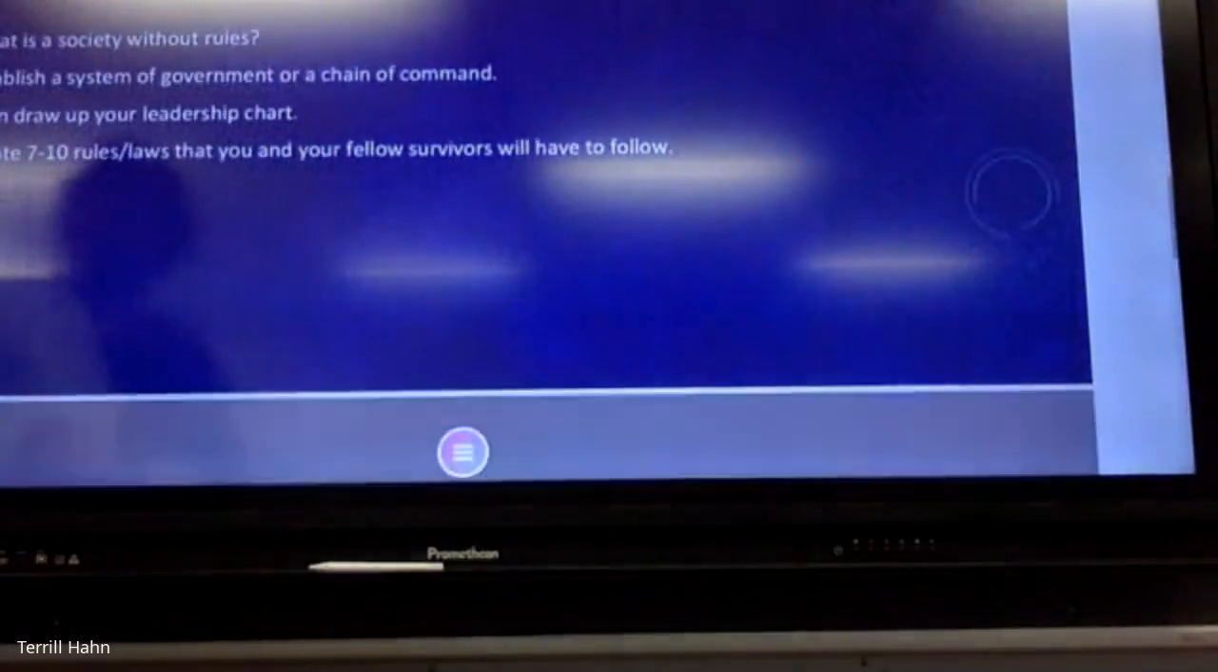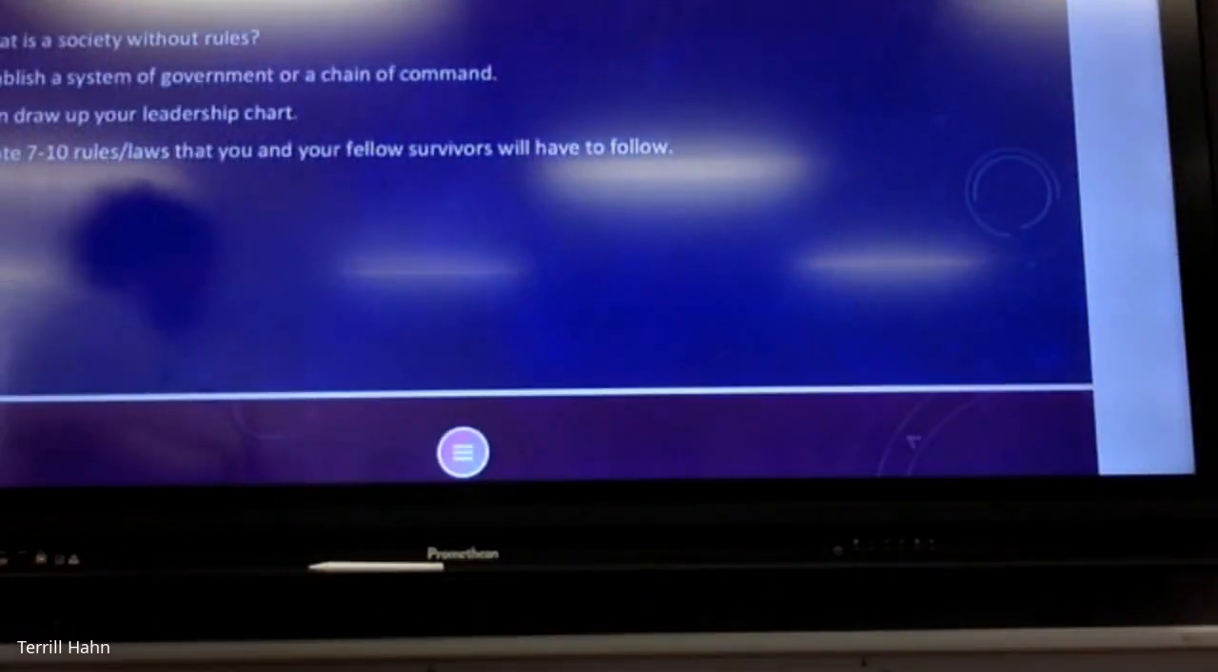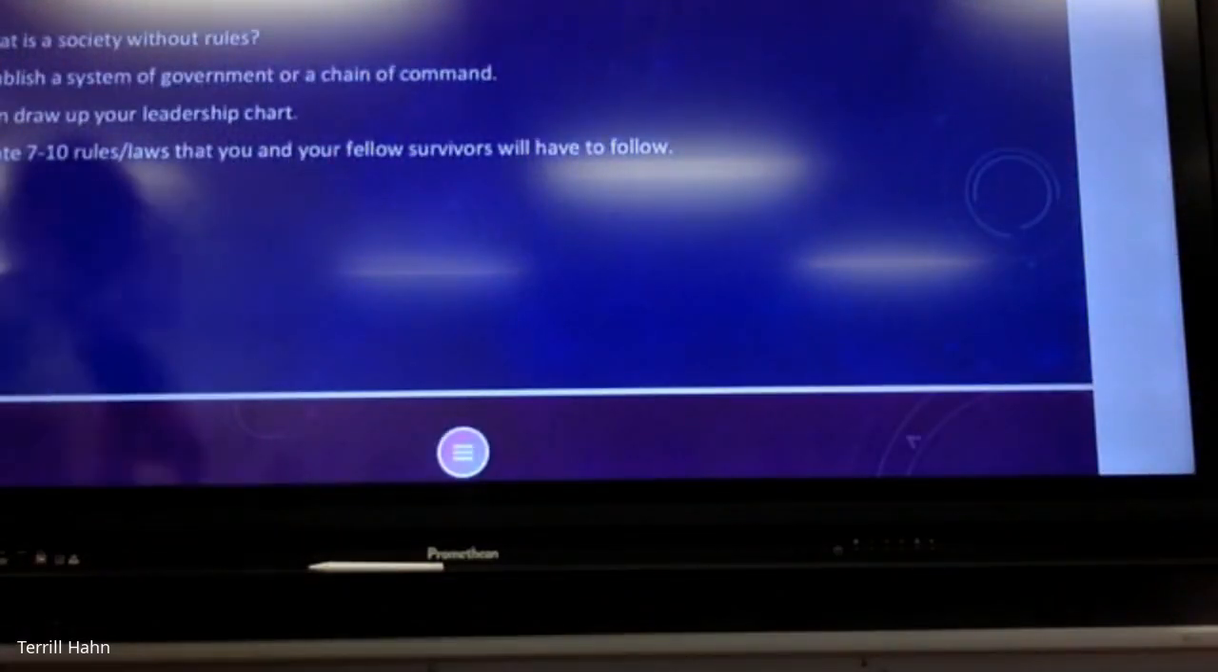The next thing you need to do is establish some law and order. What is a society without rules? Establish a system of government or a chain of command. Then draw up your leadership chart. Create 7 to 10 rules or laws that you and your fellow survivors will have to follow.